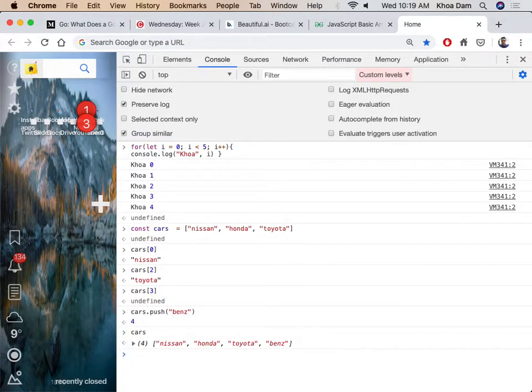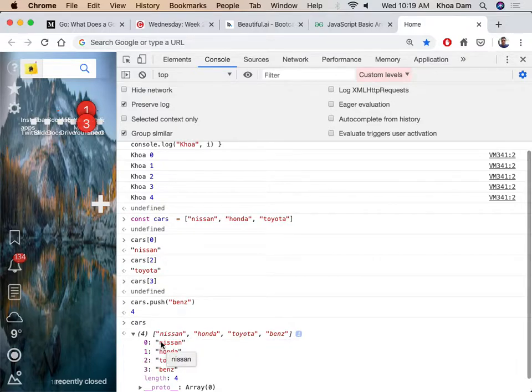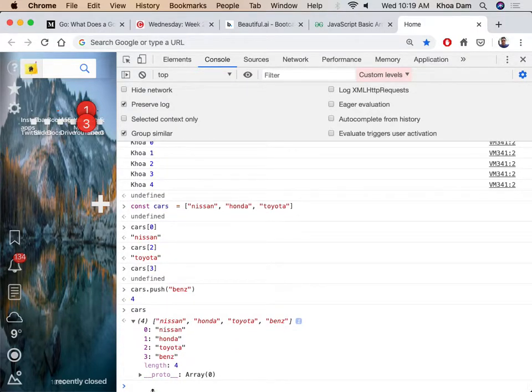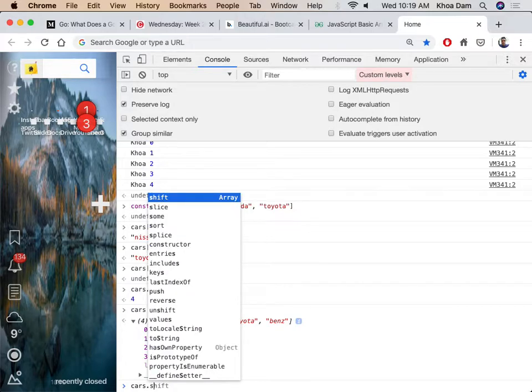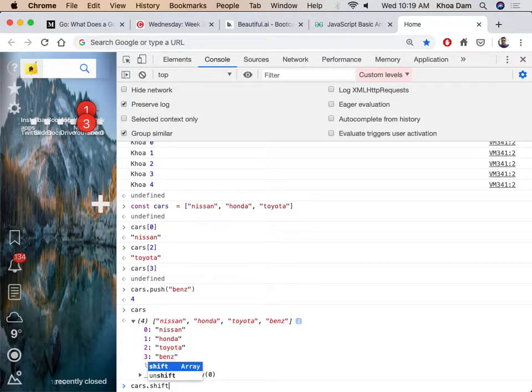There we go. So Benz is at the end. Now I want to add Volvo. Volvo, it's German. Okay, I want to add Volvo at the front. So here's the syntax: cars dot shift, right? Shift or unshift? I don't remember. Shift Volvo.